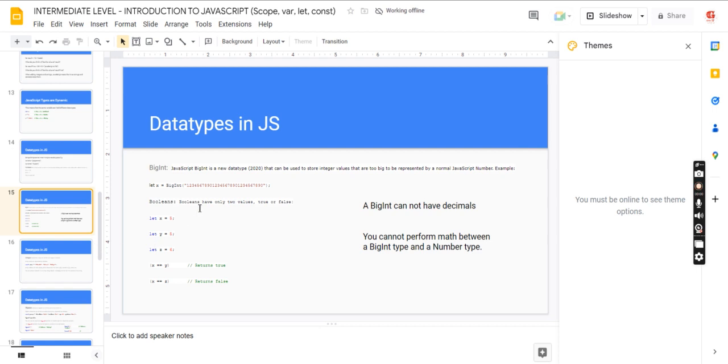So moving on with our data types in JavaScript, we have BigInts. JavaScript BigInt is a new data type that can be used to store integer values that are too big to be represented by a normal JavaScript number. Example, let x equal BigInt of a string of a lot of numbers. BigInt is like a combination of different numbers to form a very, very large number that cannot be easily assigned using the JavaScript number type.